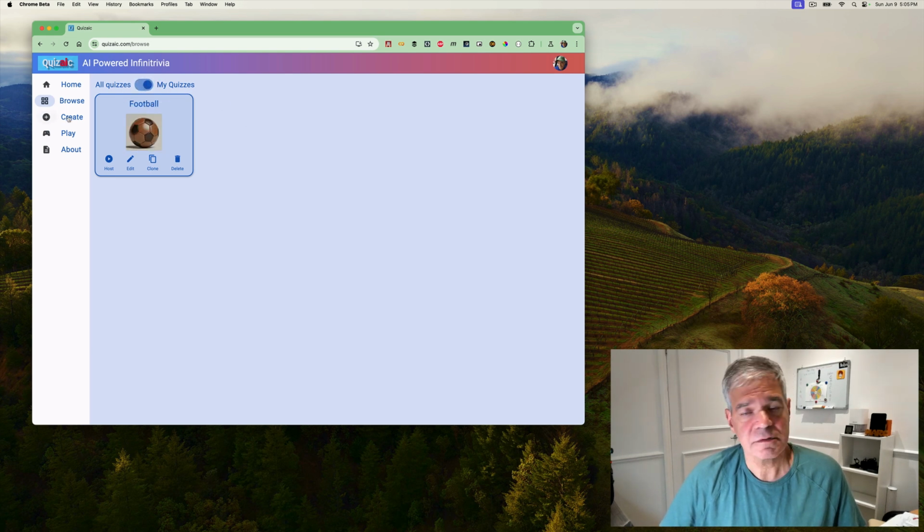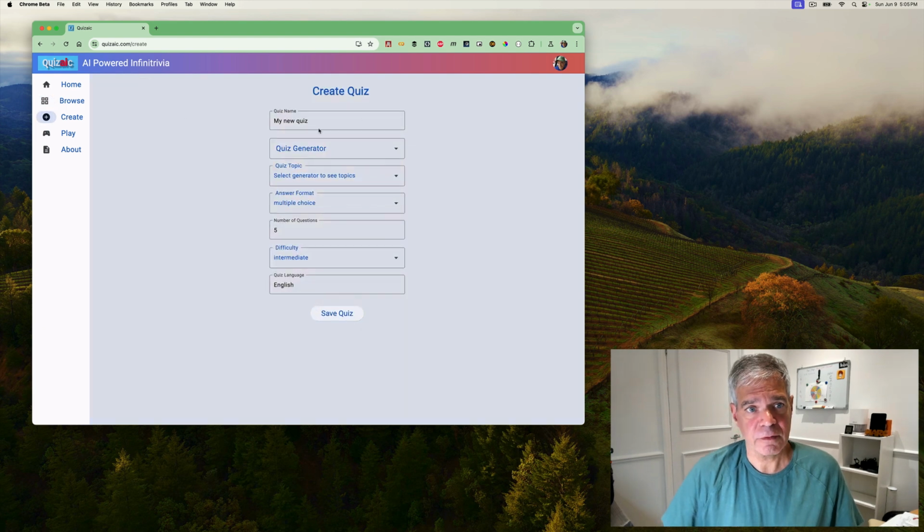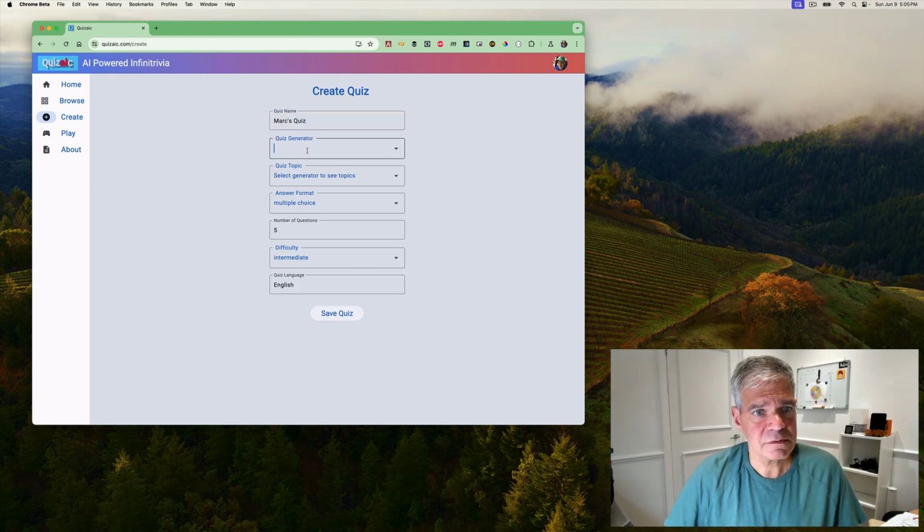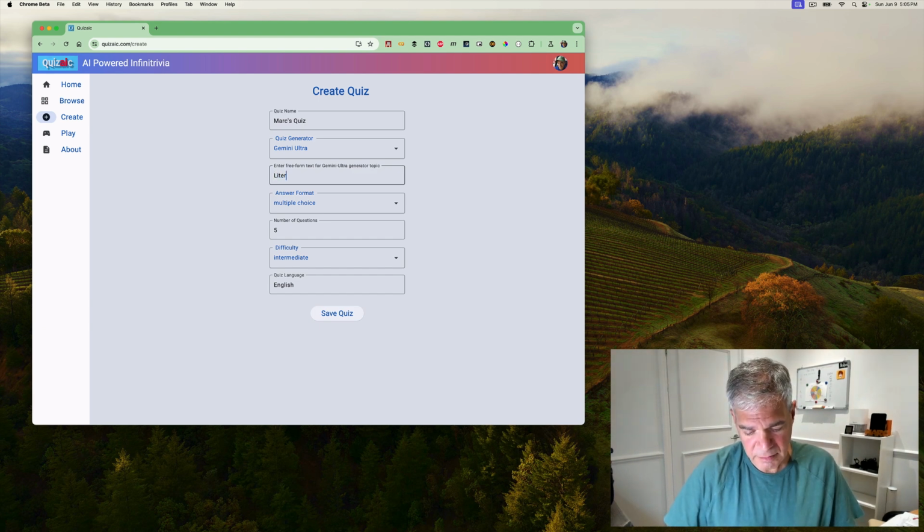Next up, I'll create a quiz. So I'll click on the Create tab and I get a form that I can fill out. I'll call this Mark's Quiz. Not terribly original, but then I select a quiz generator. I'm going to go with Gemini Ultra, which is the best current model that I have access to with this app. And for the topic, I'm going to say literature.